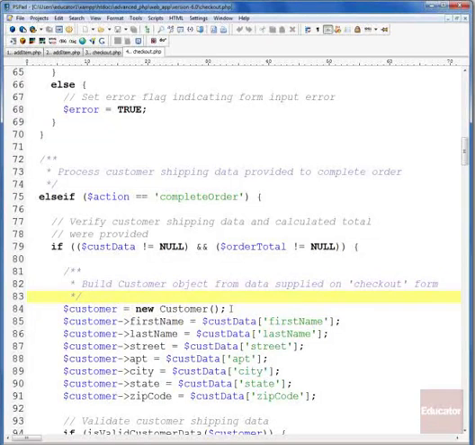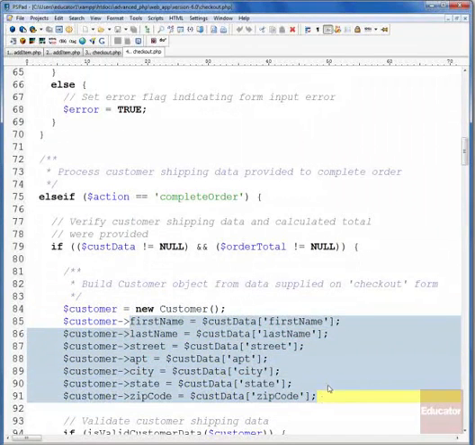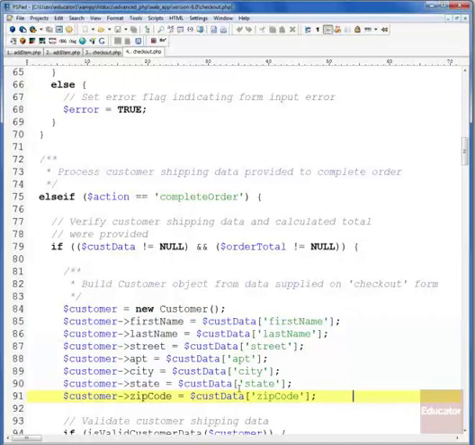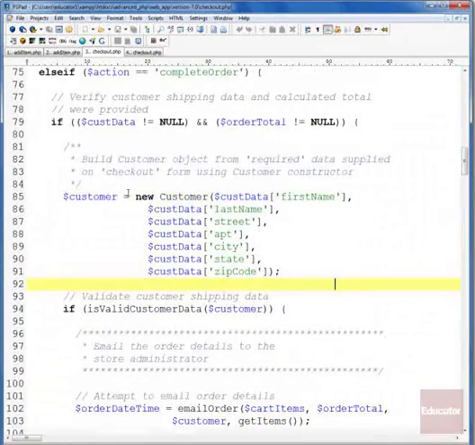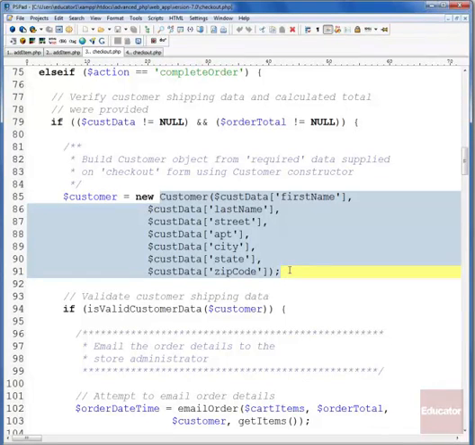Because we hadn't defined a constructor, no constructor is called in this case. So what we have to do is manually set each of the different properties of this new customer object, and in this case we're doing it from data that was passed in via the post method. So we're accessing this customer data associative array, which contains all of the information about a new customer.